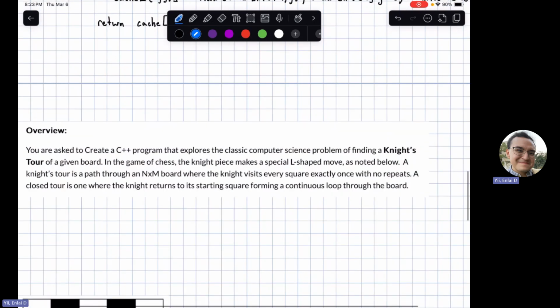So let's read it real quick. Your task for this homework is to create a C++ program that explores the Knight's Tour. In a game of chess, the knight can do an L-shaped move, as we're going to show below. The whole point of this problem is to make a path for the n by n board where the knight will visit every single square exactly once, no repeats, and that's a definite thing we have to worry about. So let's make sure we save that here.